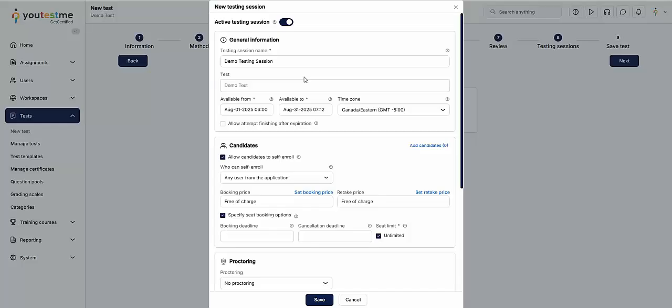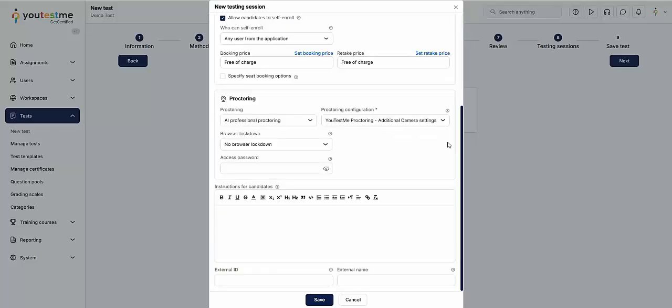Additionally, you can define booking and cancellation settings, seat limit, and the booking price. To enable proctoring, choose between the default configuration or the one with an additional camera. To enable browser lockdown, choose between the built-in protection or the Safe Exam browser. Browser lockdown forces full screen mode, prevents right-click actions and keyboard shortcuts to lock down the test environment.